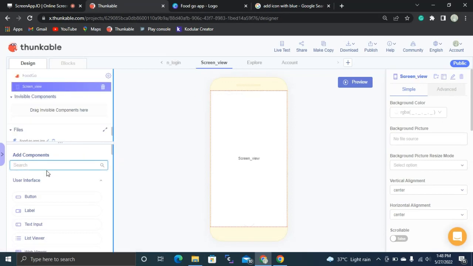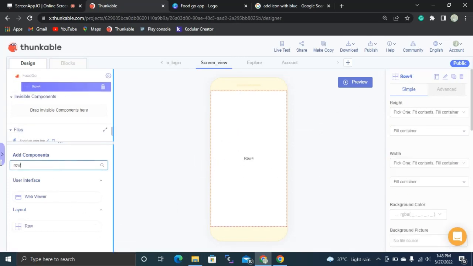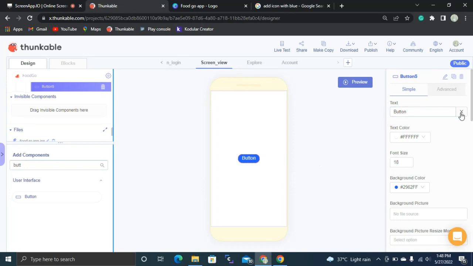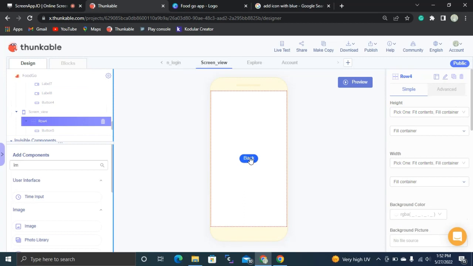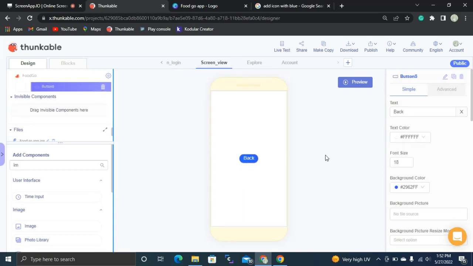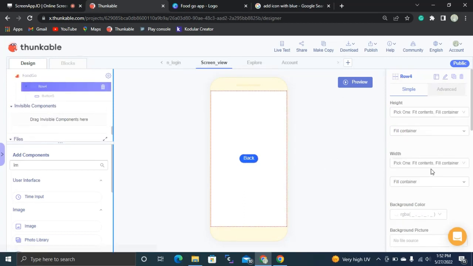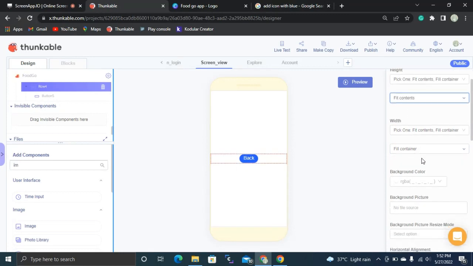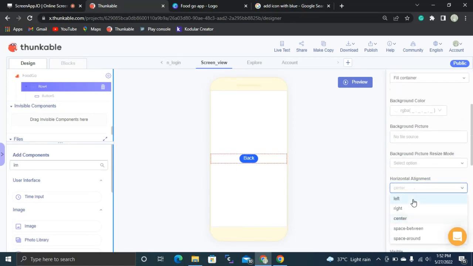For that, I'm going to add one row. So here we are going to drag and drop this row, and in this row we are going to add one button. This button is going to have the text of back. So now we drag and drop this back. This row's width is going to be fill parent, with height set to fit content. I'm going to set the horizontal alignment to left.